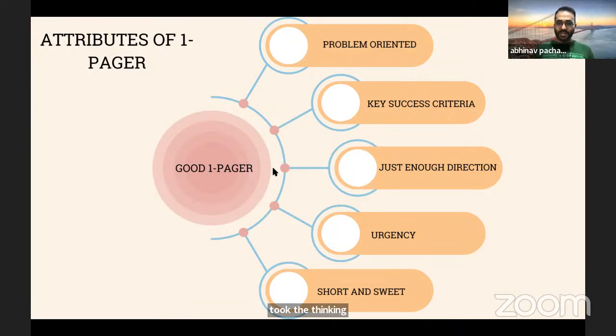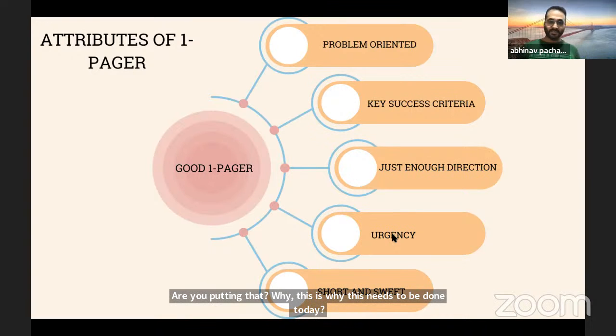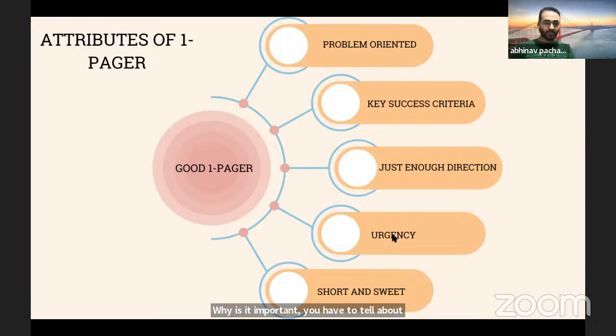We're talking about two key aspects. First, the clear problem definition. Are you telling about the problem, which is the problem orientation? Are you saying why this needs to be done today? Why is it important? You have to tell about prioritization to the people from whom you want to get the funding for the project. You should want to keep it short. Obviously, that's why it is a one pager.